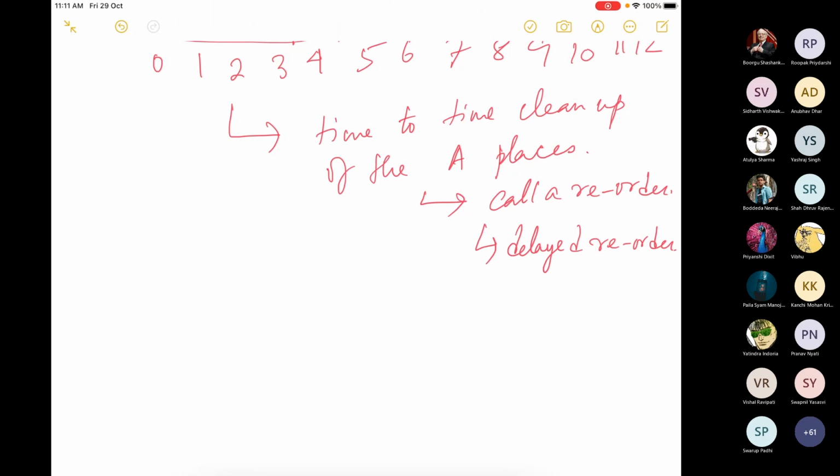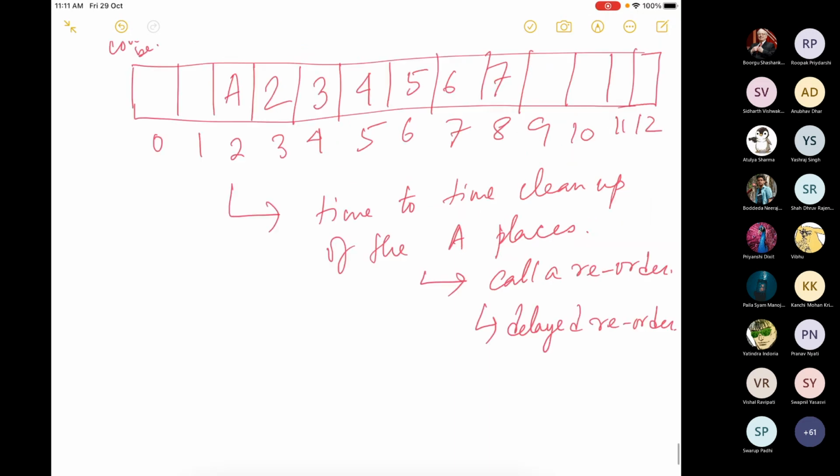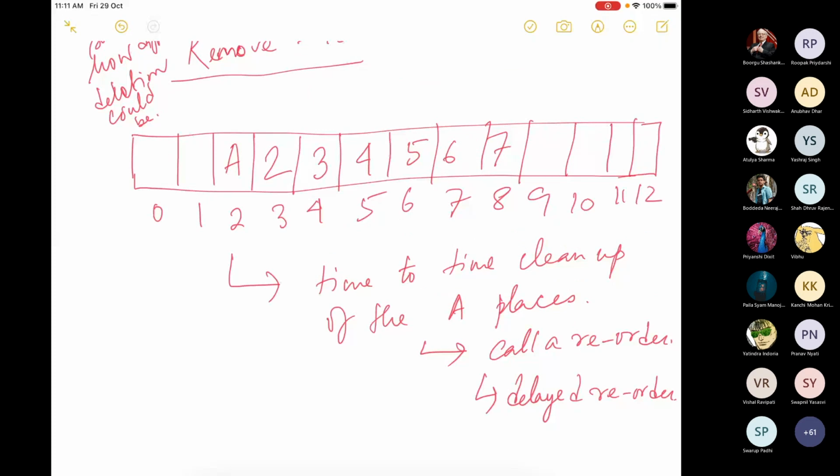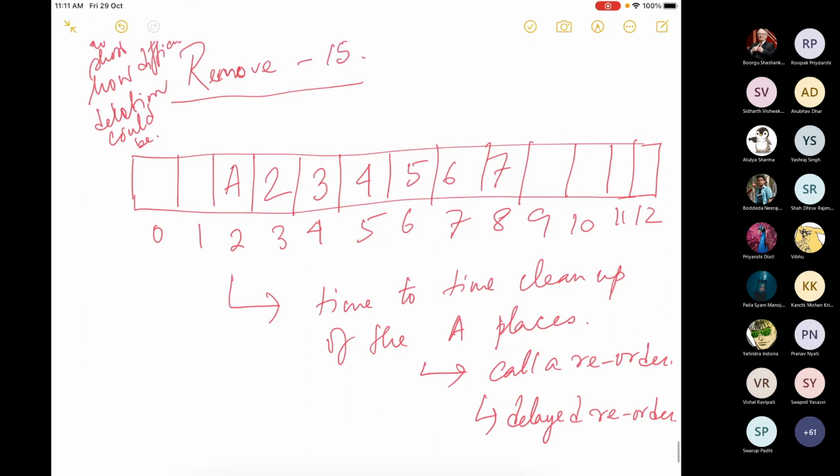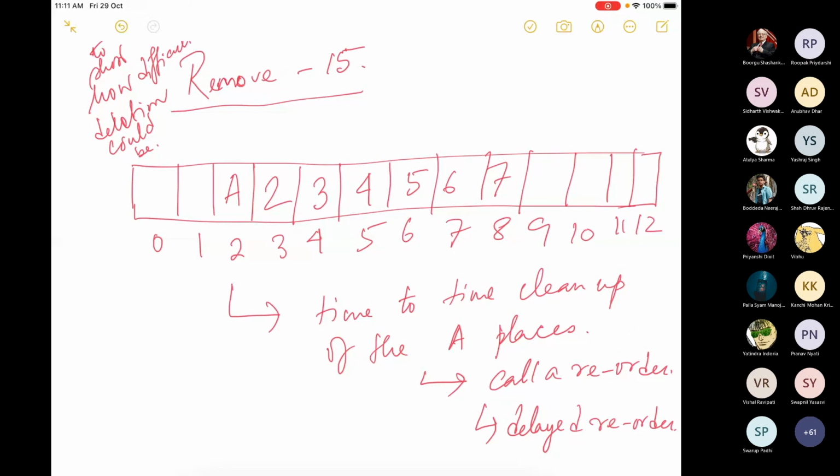Sir, I didn't get what is delayed reorder. After some time also if we do, then it will be order of n, right? What does it mean, or what does it have to do with order of n? So, what is the issue about not getting it? I'm not getting what you are not getting.